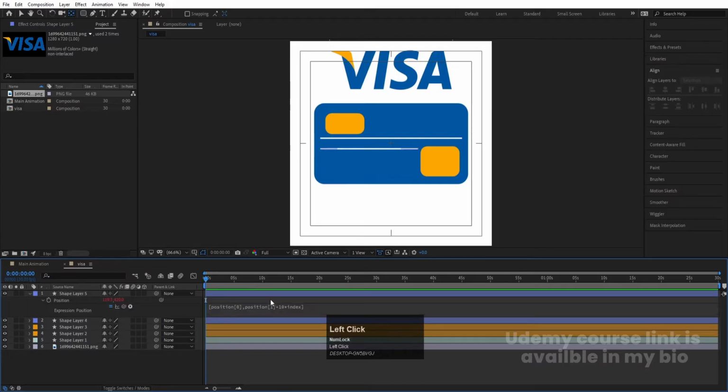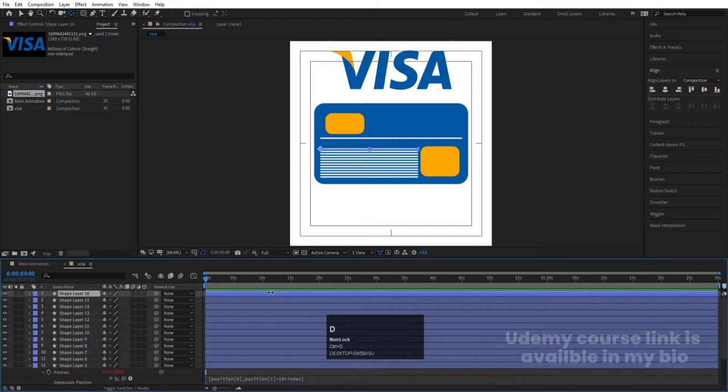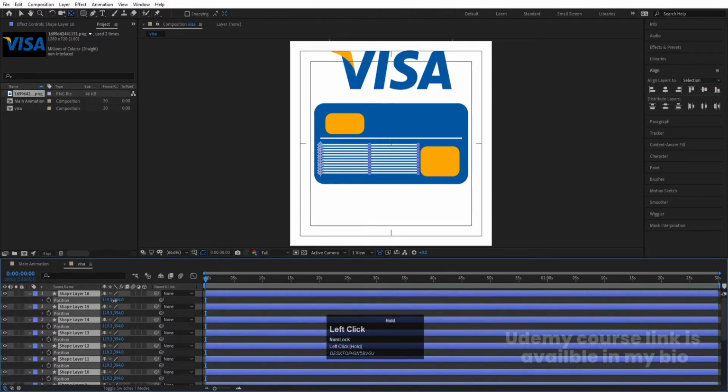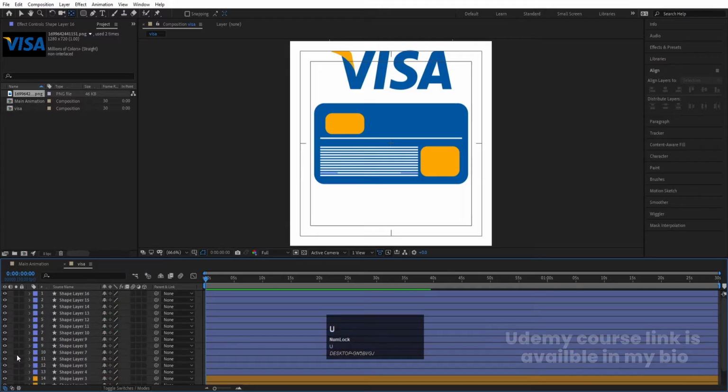Okay, like this. So now we will hit Ctrl D to duplicate it somewhere around like this, so we'll get this kind of copies. Select all of this, press P for position and let's try to bring them somewhere around up to this. Okay, so we will get this kind of Visa kind of structure.